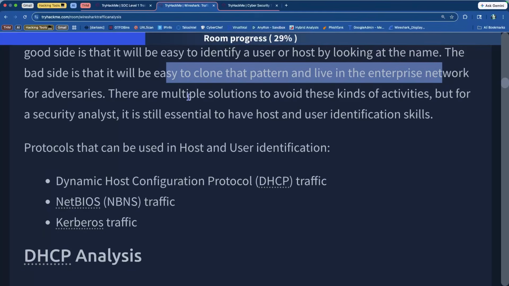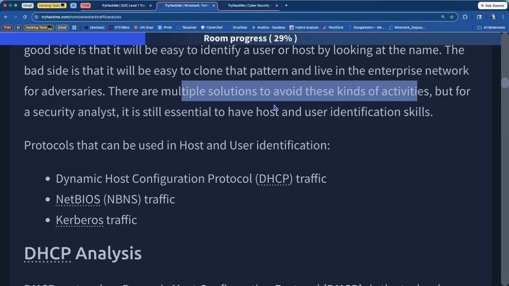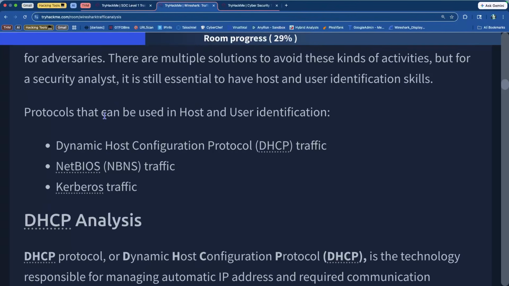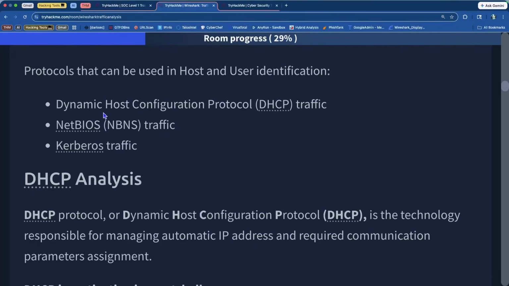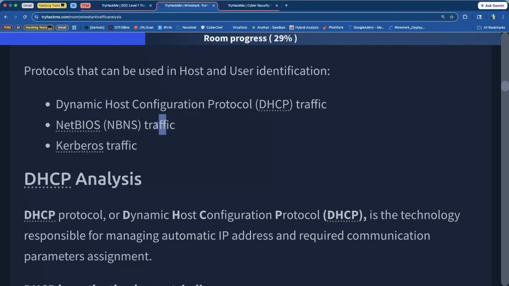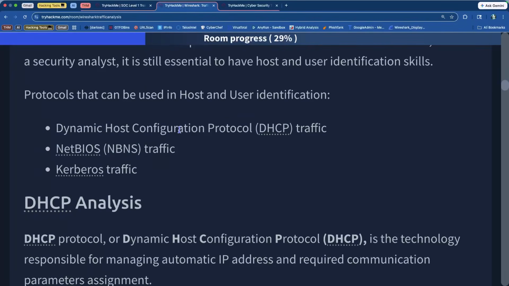So we need to be able to obviously avoid that, but we need to also be able to identify actual usernames by a variety of different protocols. So the first one is the DHCP protocol, Dynamic Host Configuration Protocol. Then we have Network Basic Input Output System, and then we have Kerberos. And all of these are used for host and user identification.